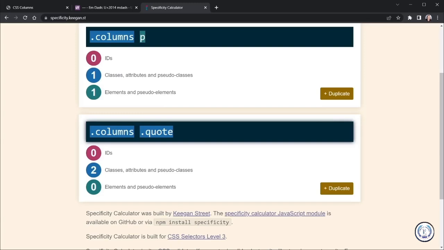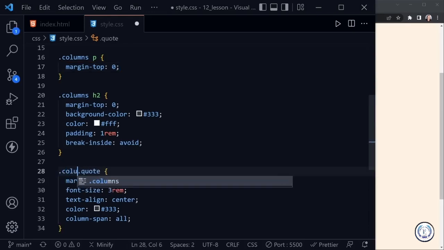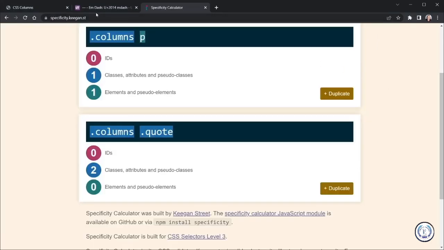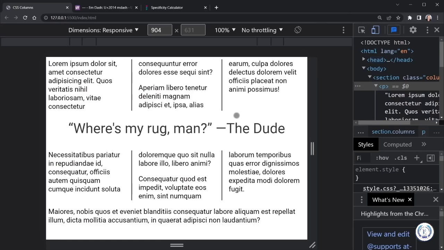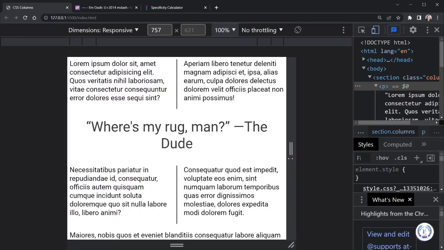Let's go back and apply that in our code, and I bet we see the margin change. So instead of just .quote, we'll say .columns .quote. Save, go back to our page, and now we have a margin on top as expected. So there's another learning experience about specificity. Now let's resize the page a little bit, and we're going to see something else we might not like.